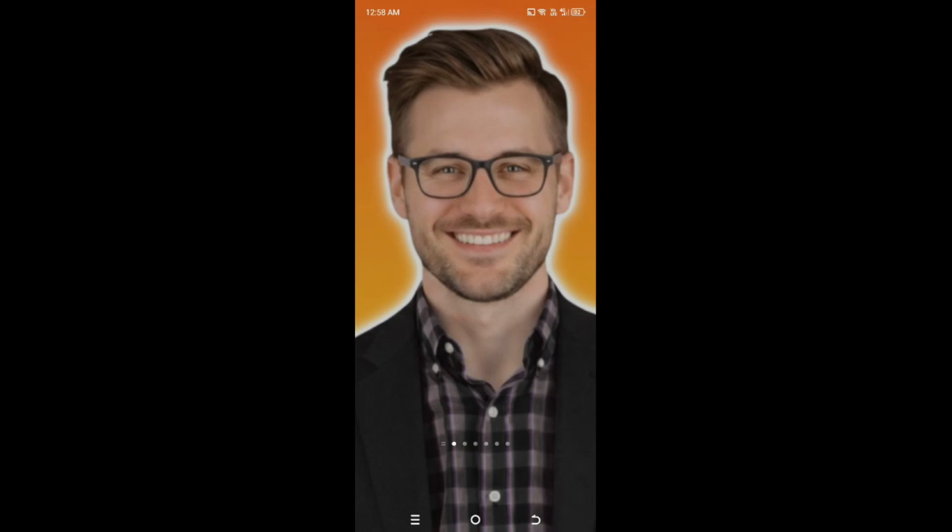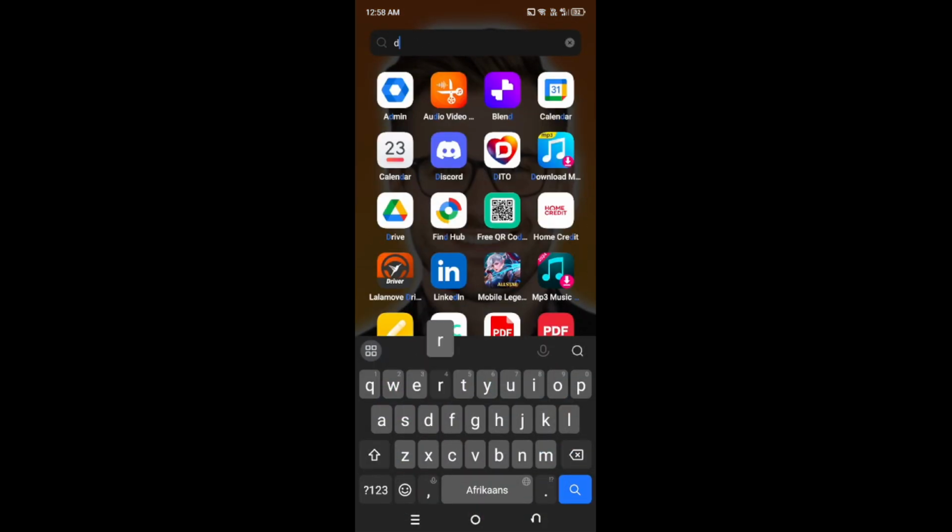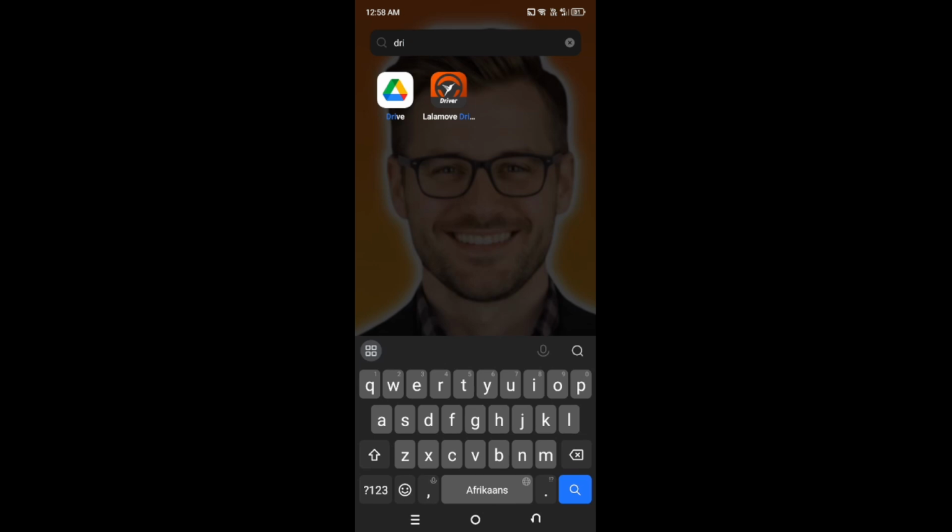In today's video, I'm going to teach you how to create a Google Drive link for photos on mobile. First, grab your phone and make sure you're signed in to your Google account. You'll also want to have the Google Drive app installed. If you don't have it yet, you can download it for free from the App Store or the Play Store.